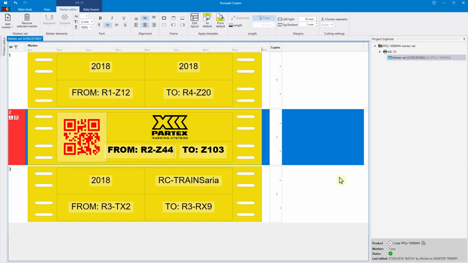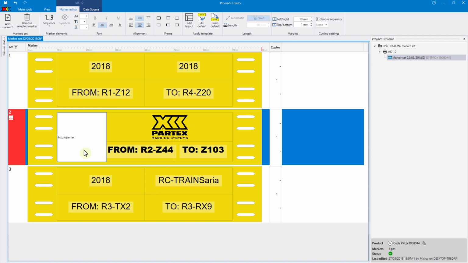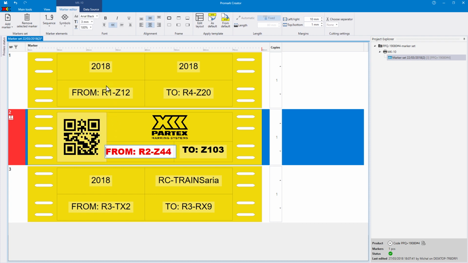Approve the dialog after configuring the marker layout. Now, the marker selected by you looks different. You can fill it with data and adjust other visual options like the size or the font style or the frames surrounding the marker cells.